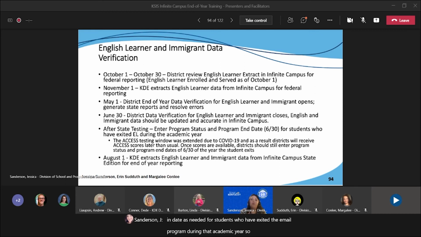So, we do have some changes this year. The ACCESS testing window was extended due to COVID-19. As a result of that, the districts will receive their ACCESS scores later than usual. So once those scores are available, the district should still enter the program status and program end dates as of 6/30 of the 2021 testing year. So even if we don't receive those scores until the end of July, you're still going to enter the exit dates and end date their program services and accommodations as of 6/30, 2021.